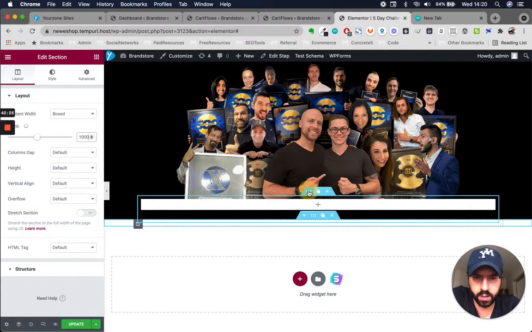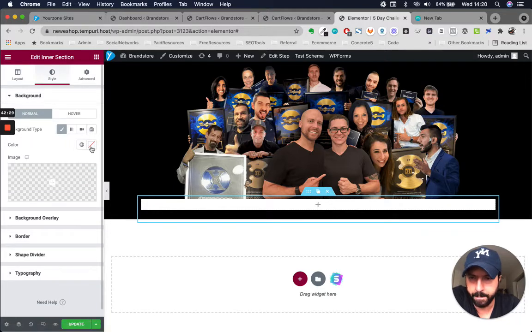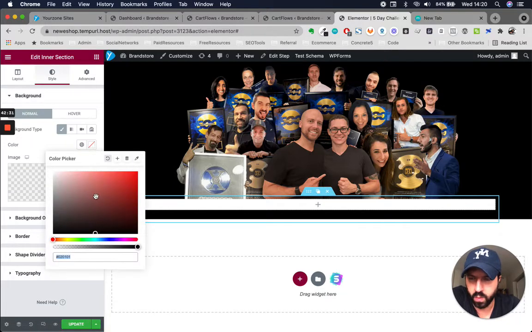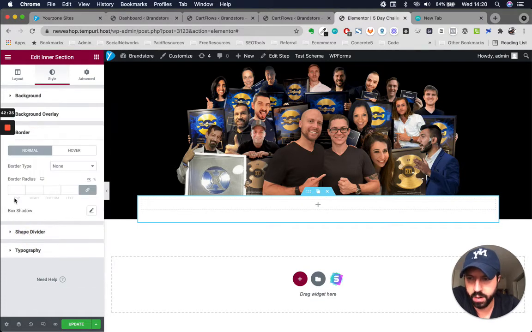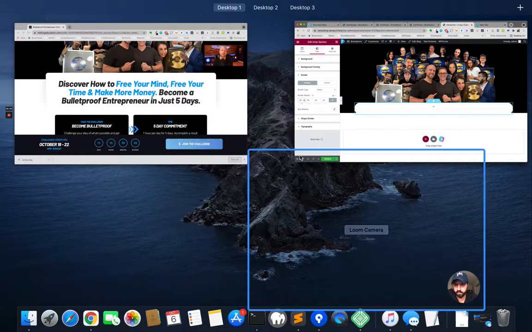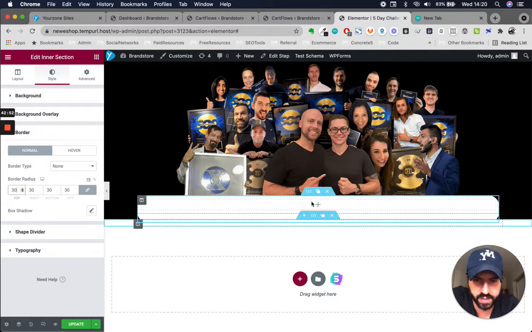And now click on the intersection, style, background white. Okay. Now border. Give it a border of 30. There we go. Now we're seeing it. 40, okay? Okay, more or less. 30. There we go. Now we're going to be adding the stuff inside here.